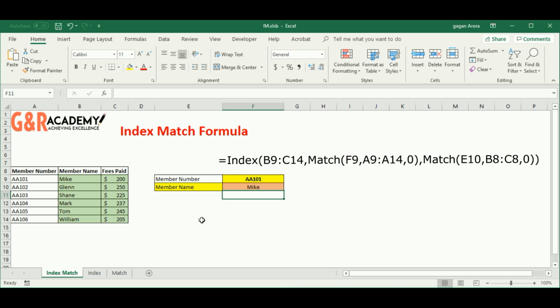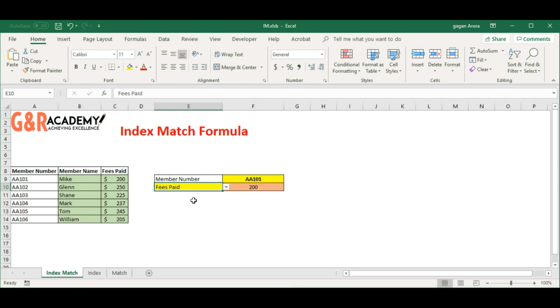So now we can check whether our index match function is working correctly or not. For member number AA101, member name should be Mike, which we can see is correct. And if I change member name to fees paid, it should change to 100. That is right. Let's try and change the member number to AA103, and we can see the fees paid should be 225, which is correct. That means our index match function is working fine.